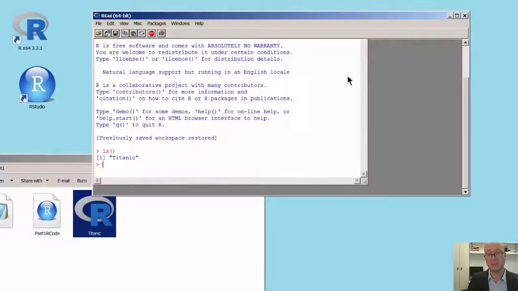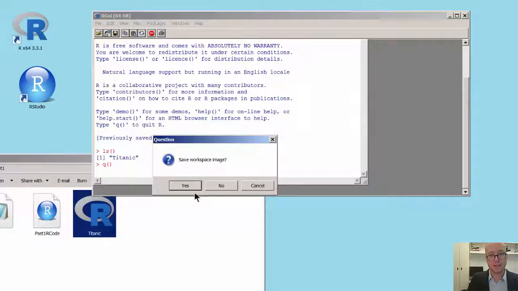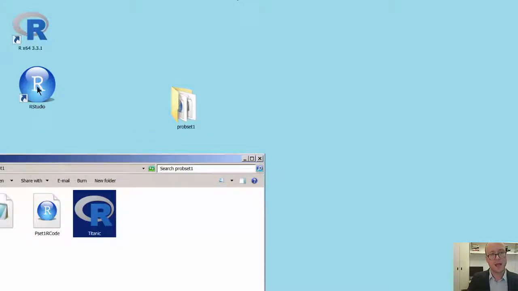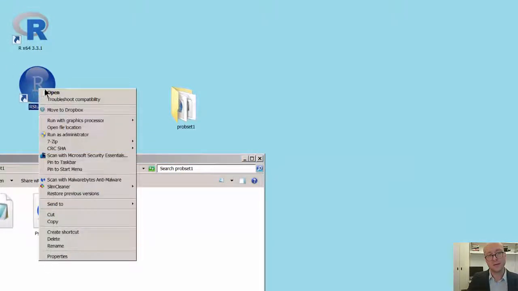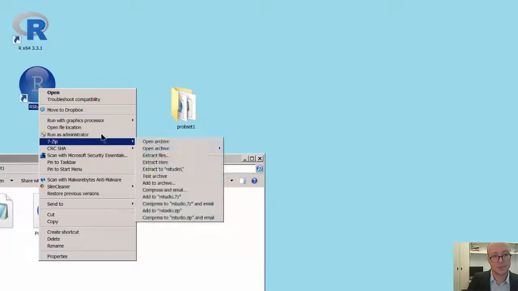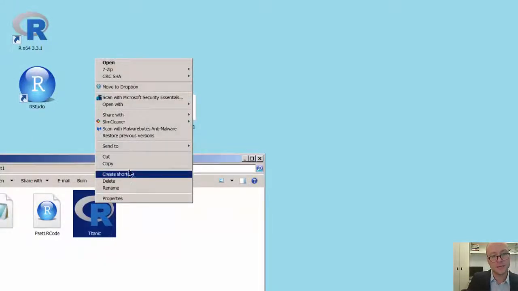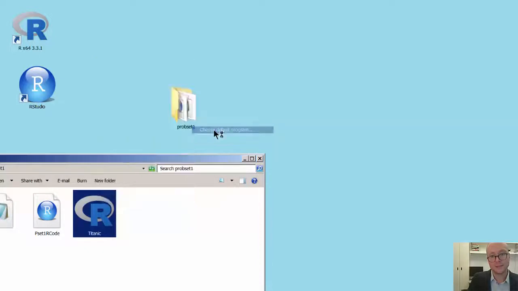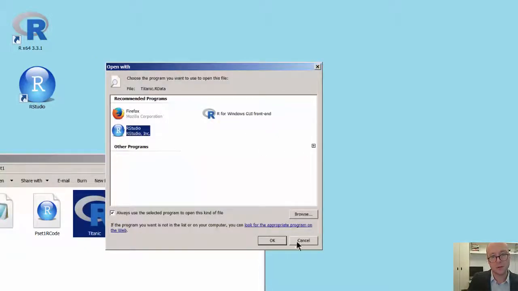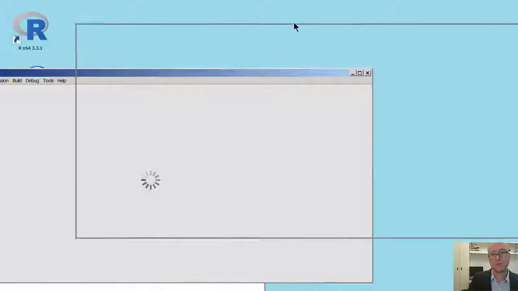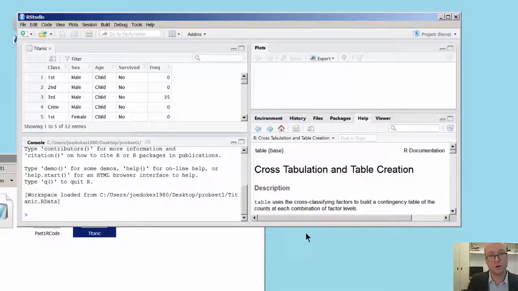Base R is fine, but I'm not going to save the workspace image. I would really recommend that when you first start and install anything, before you even touch R, you set the default. So on my PC, I simply right click on my data file, say open with, go down and select the default program, and then select RStudio and click OK. I make sure that this is selected here: always use the selected program to open this kind of file. So now we set RStudio as the default program for the Titanic data set.